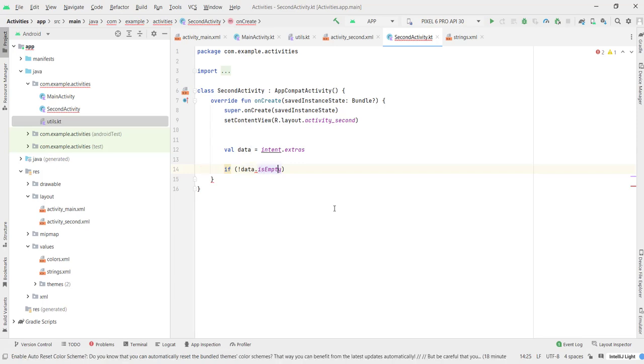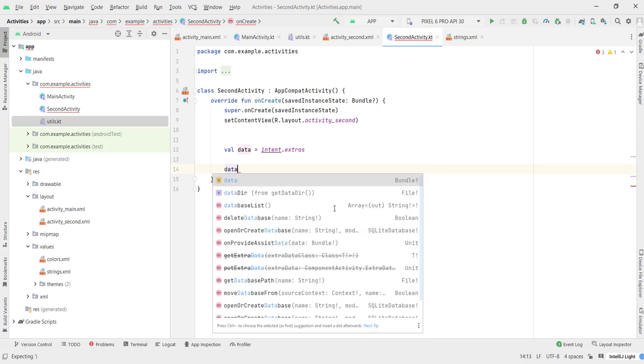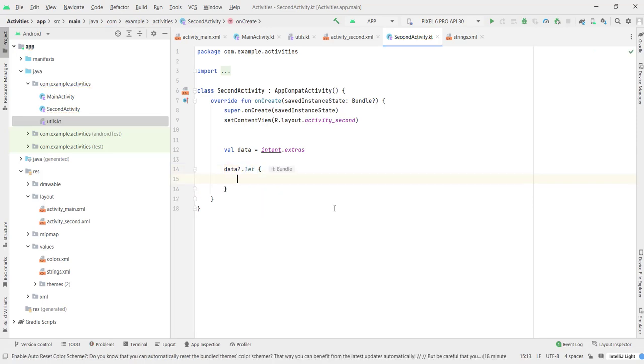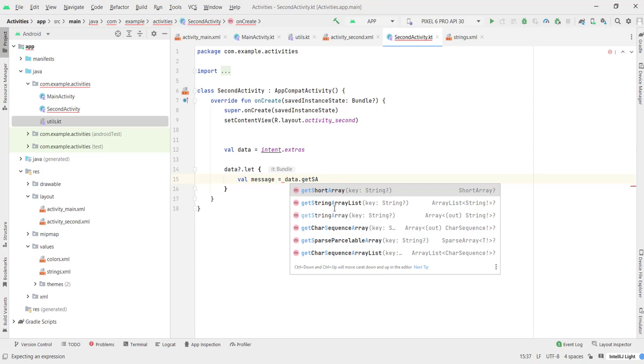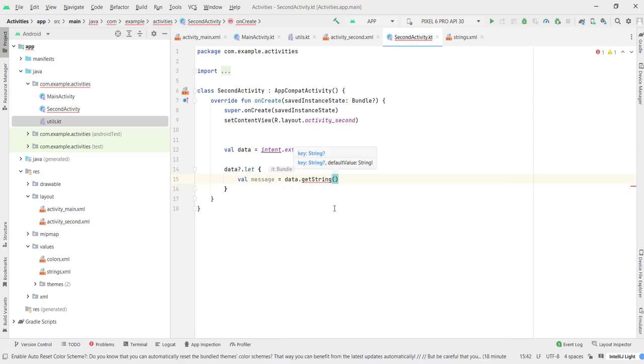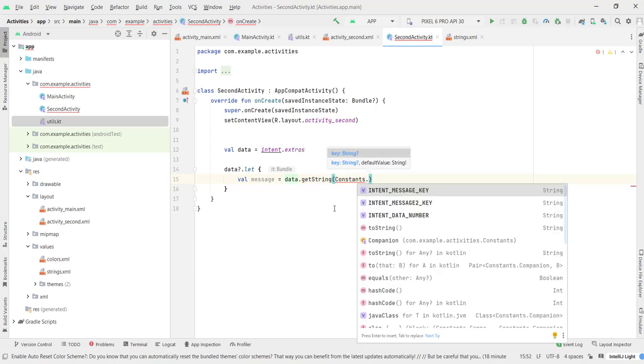Actually, we need to, let's use the Elvis operator. So let's put data Elvis operator dot let, and let's press enter, and here now we're gonna get the data. So I'm gonna type here val message gonna be equal to data dot get string and the key, and here we're gonna pass the key from constants dot intent message key.